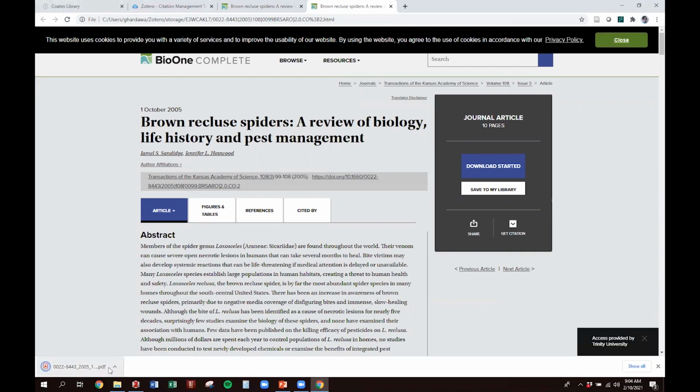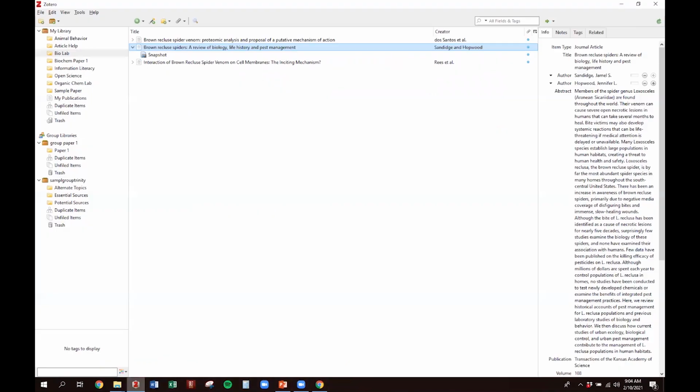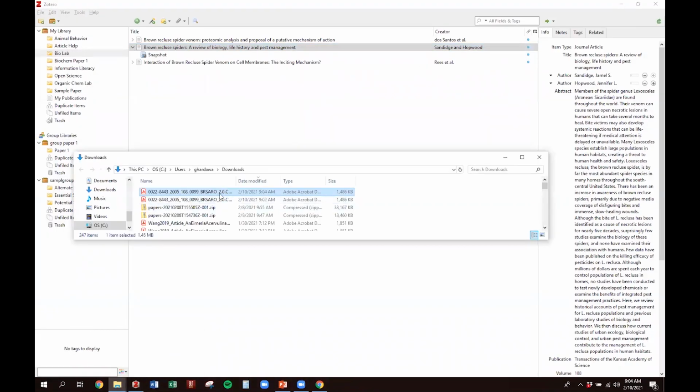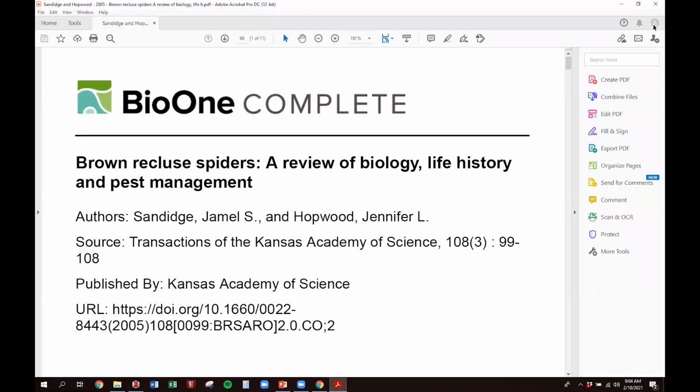All right, now that it's downloaded, all I have to do is I can show it in my downloads folder. And then let me open up Zotero again. All right, so this is the paper. I know that it's the paper. All I have to do is just drag and drop it like you would into a folder into the Zotero. And so now, if you double click on it, it'll open up the paper.